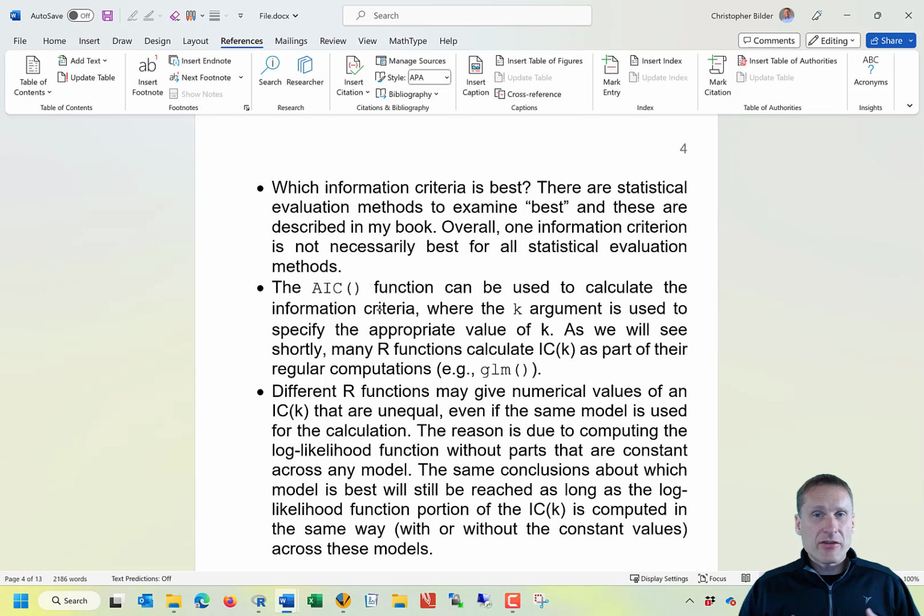So how can we actually go ahead and calculate these values in R? Well, there happens to be a function in R called AIC that will essentially automatically do the calculation for us, where we specify what the k is using the k argument. Now, many functions in R also will automatically compute the AIC or the BIC or the corrected AIC for us, and we'll see those functions as we go along.